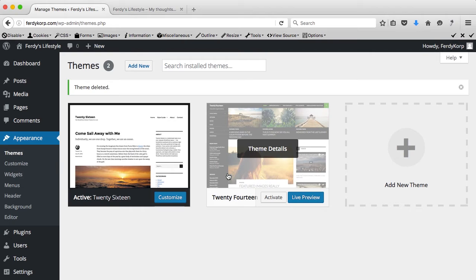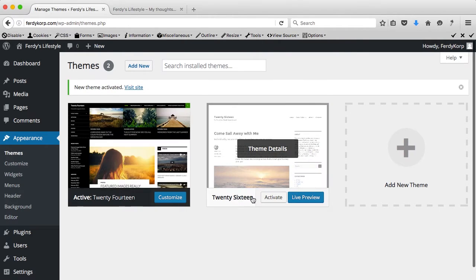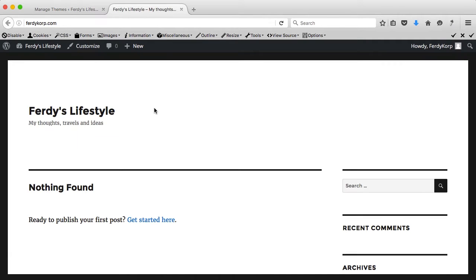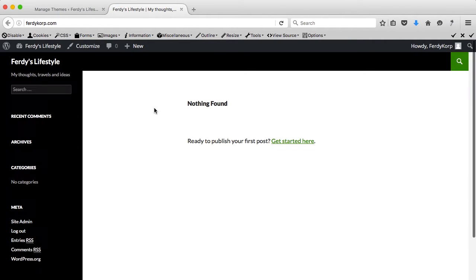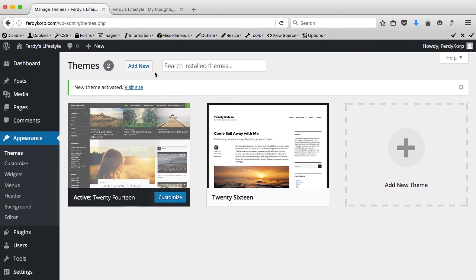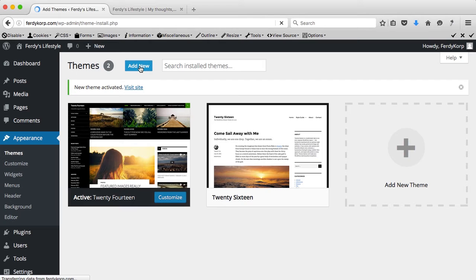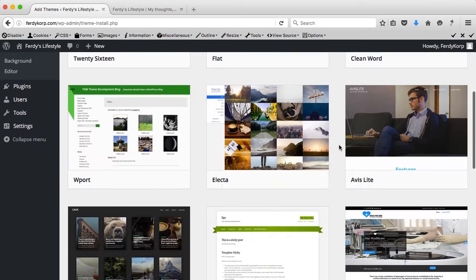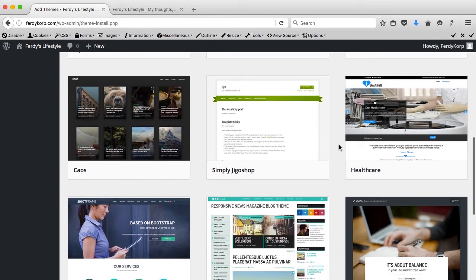And in order to show you something, if I activate the theme 2014 and I refresh the page, you will see a totally different website with the same content. So that is the power of WordPress. You can change the look and feel of your website with a few clicks using a different theme. I will search for a new one, add new, and there are some really nice themes you can use.